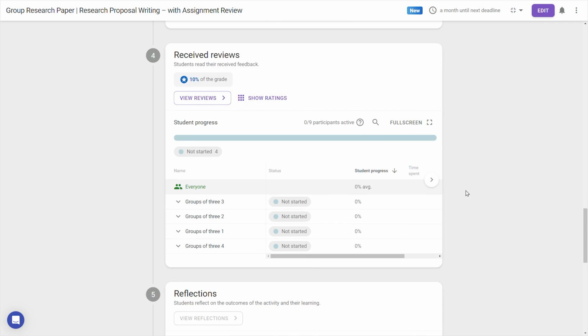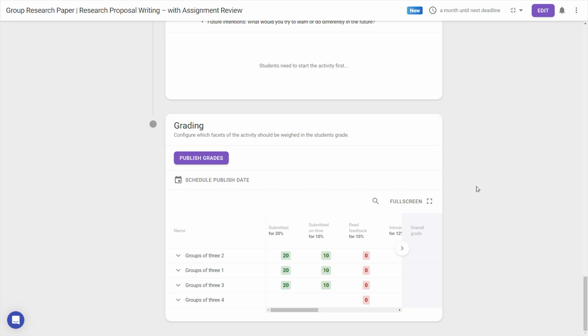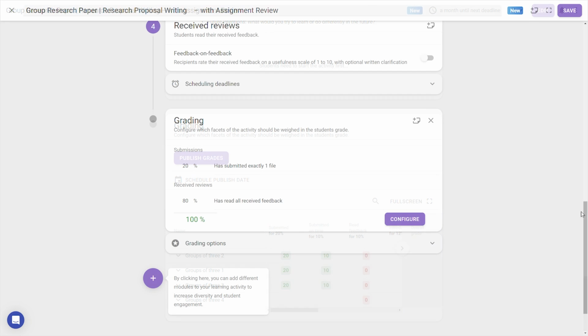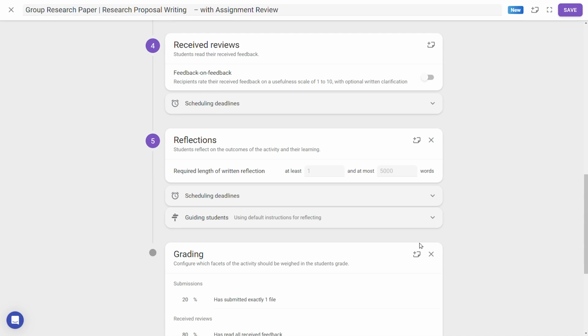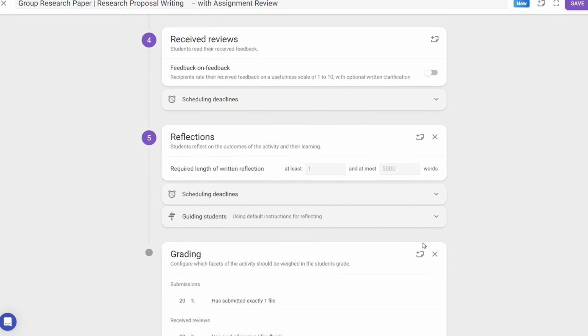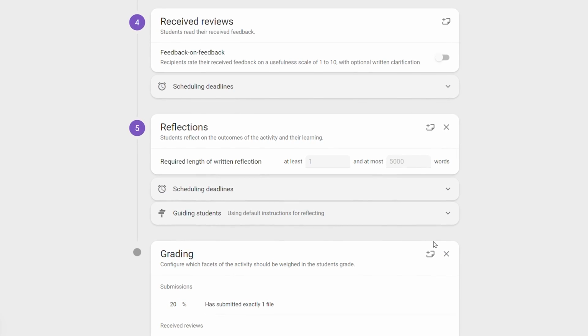Next, this assignment contains a reflection step and then a grading module. These last two steps are optional, and when in edit mode, they can be removed by clicking the cross or added again with the plus icon at the bottom of the activity. Later on in this video, we'll see which different options and features come with each of these steps, but for now, let's look at how to give feedback to students in assignment review.